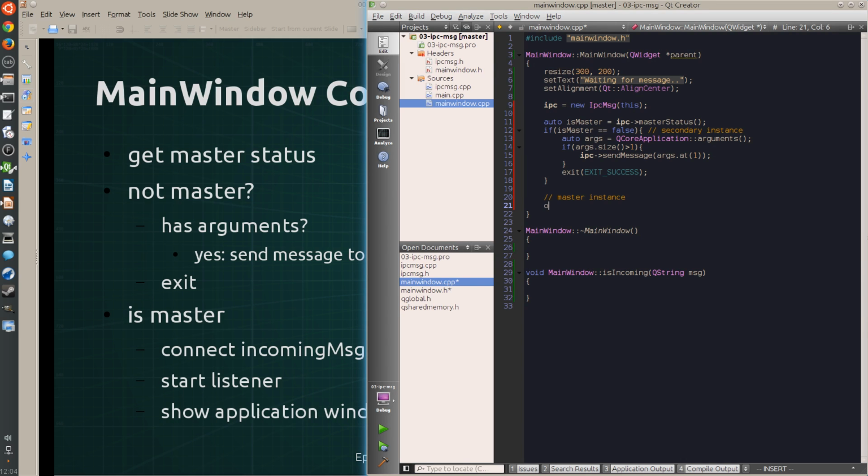And the master instance will connect the incoming messages from IPC. So any signal that is emitted is connected with this class's is incoming slot that I declared in the boilerplate. So main window is incoming. So any message that is incoming will trigger the slot.